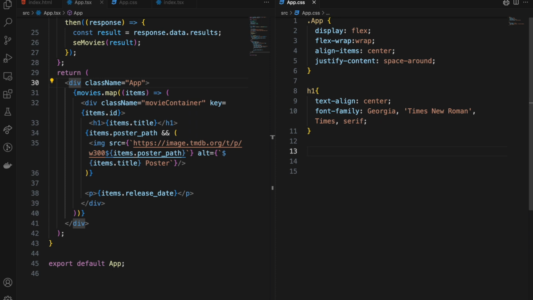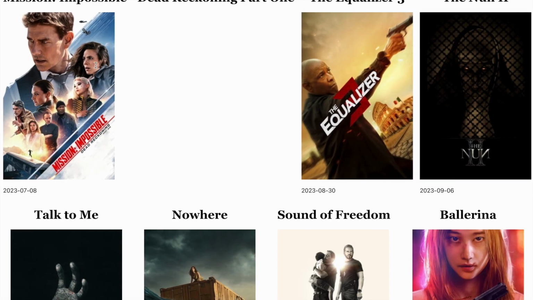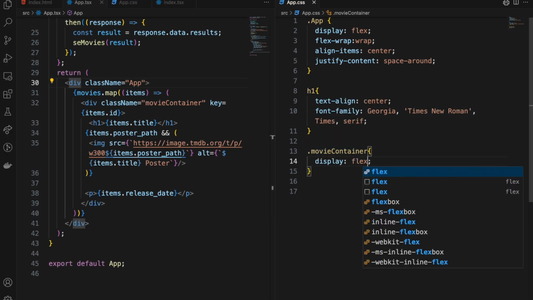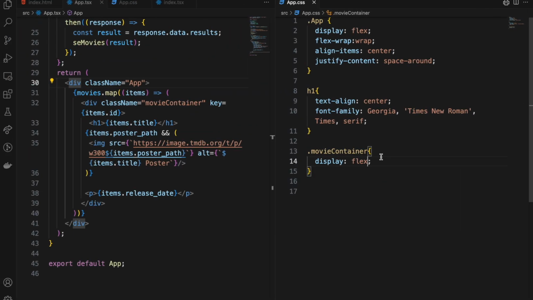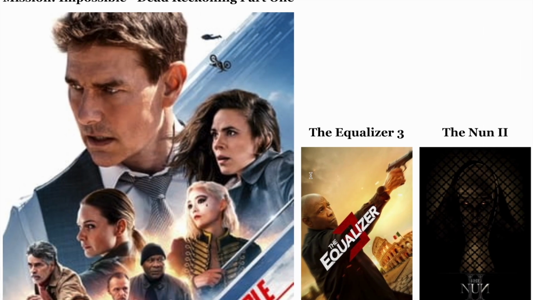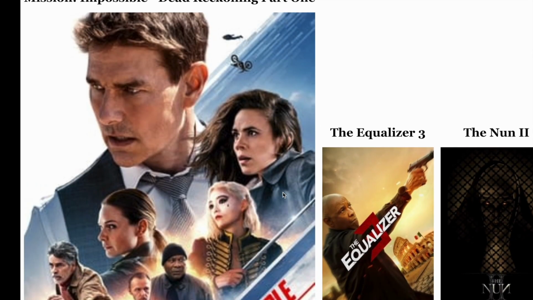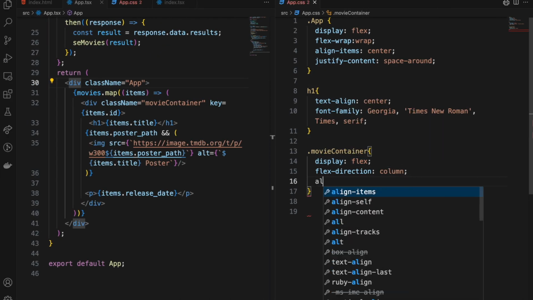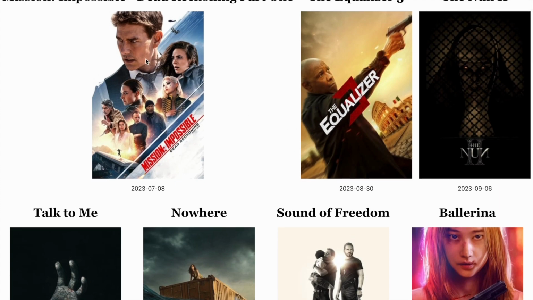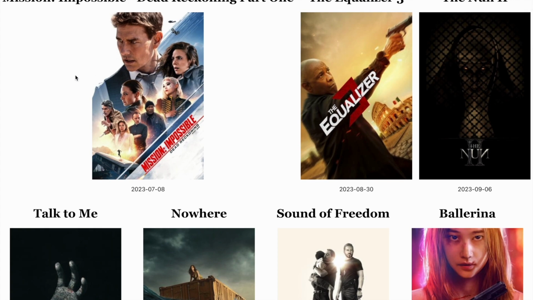And now let's do the movie container, dot movie-container, and the movie container is this container that holds each movie. So we're gonna display flex that as well and see what happens. And flex direction column, so that will go back to normal. Okay, no, not yet. And align items to center. Okay, now you can see that it's in the middle. Before it was on the left-hand side.